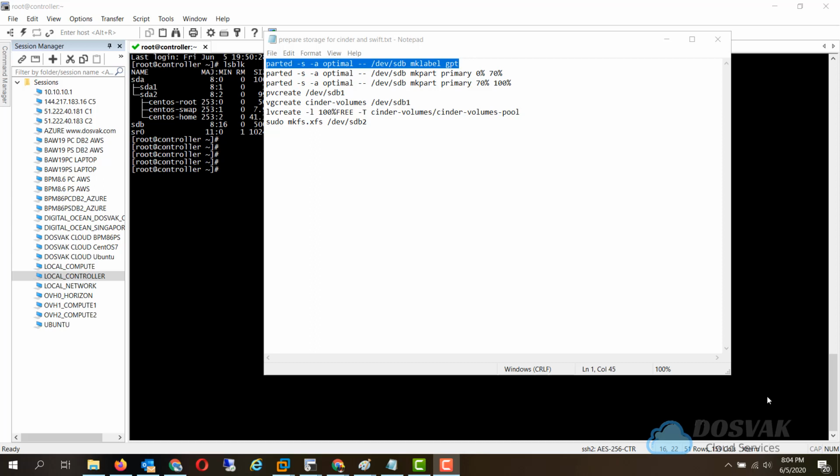Hello friends, we have planned our deployment, we have prepared our nodes, but one additional preparation needs to be done for the block storage, which is Cinder volumes, and also for Swift, which is object storage. Both of them by default in Packstack installation use a loopback device.